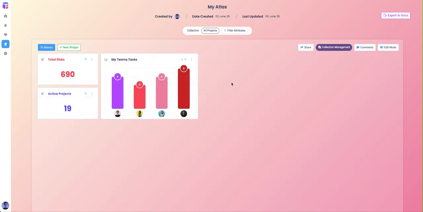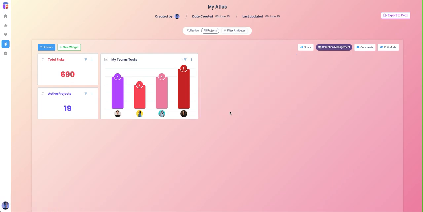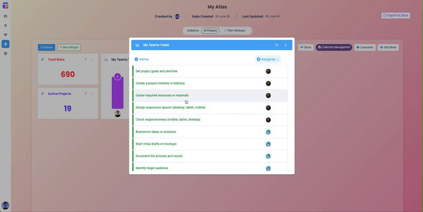To save time, you can duplicate widgets. Simply click the Options menu and select Duplicate. If you want to see what items make up this number or graph, just click the Expand button to drill down and view the items.